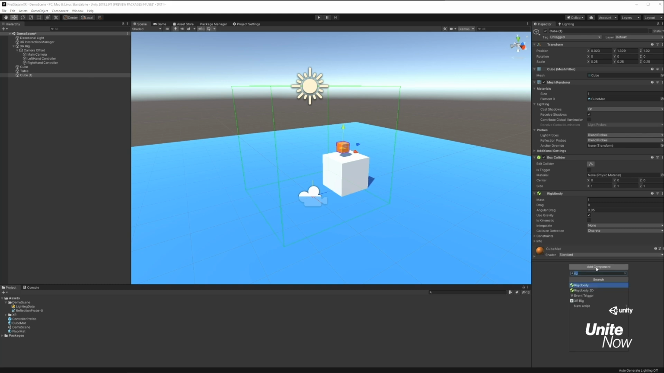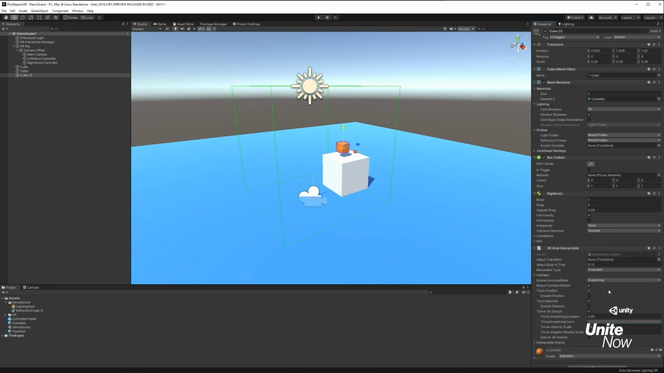To do that, we can go to Add Component, start typing Interact, and here you can see an XR Grab interactable. Let's add that, and for now, we'll just leave all these settings at default. Let's save our scene and hop back into VR.